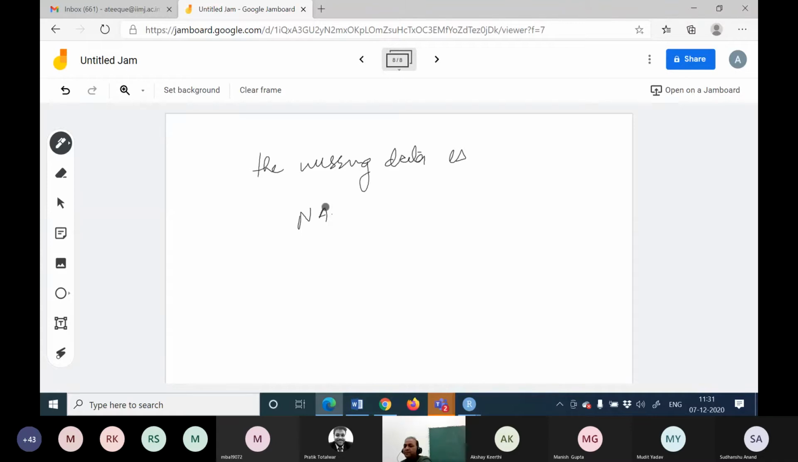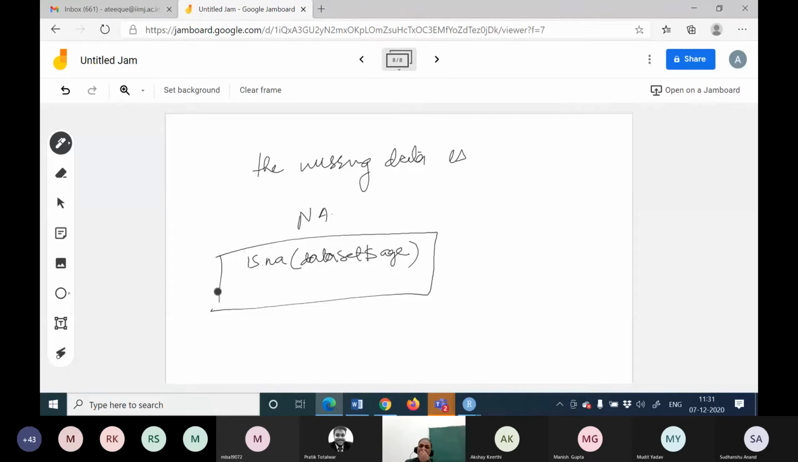And the command for that is is.na. What you are asking is whether there is an NA value in, let us say, dataset dollar age. So run this command and tell me the output. You are asking whether there is an NA value in this particular column. This is the command and this is your input.